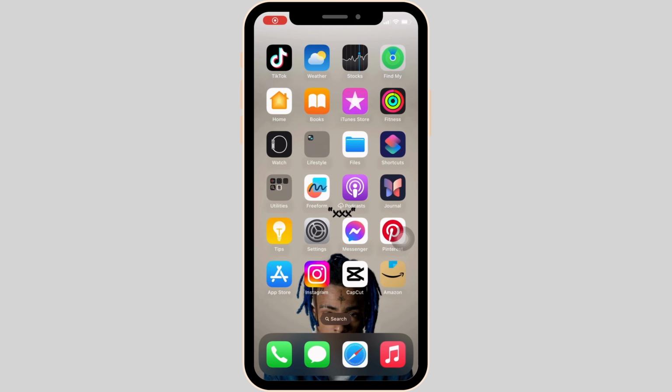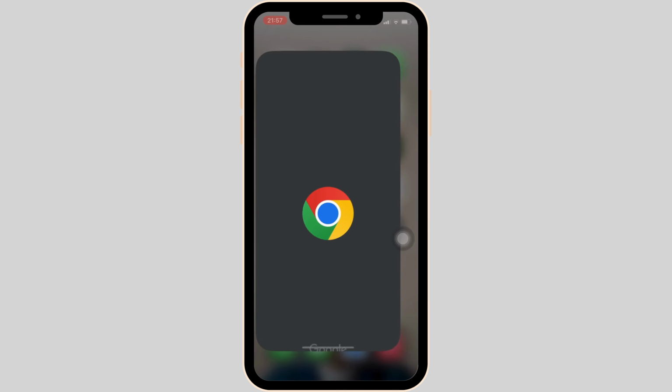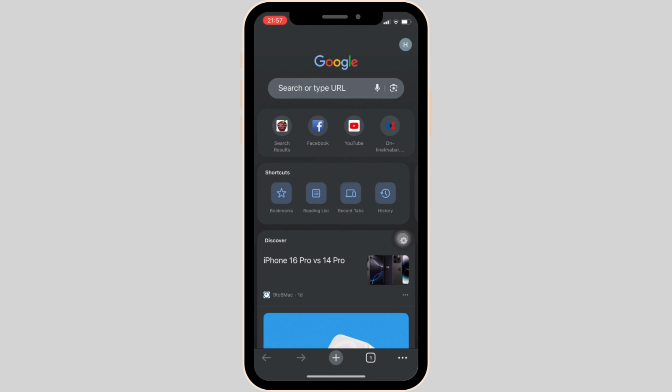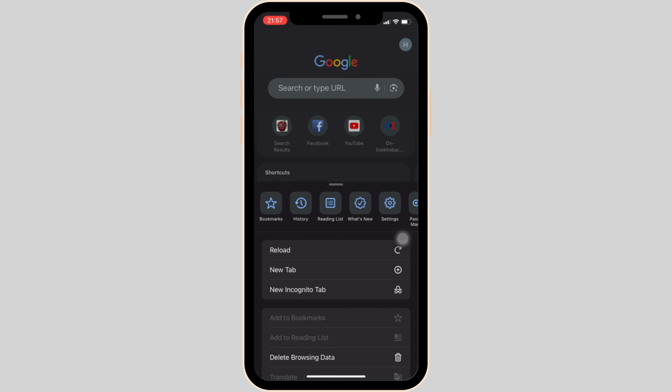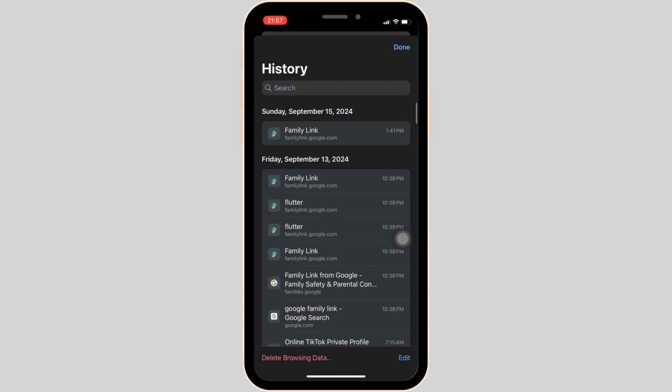So the very first thing you want to do is to head over to your web browser, Google Chrome. Once you're in the home page of Chrome, click on this three dot at the bottom right corner of the screen and then move into History. All the sites that you have visited before will be visible to you in this list.